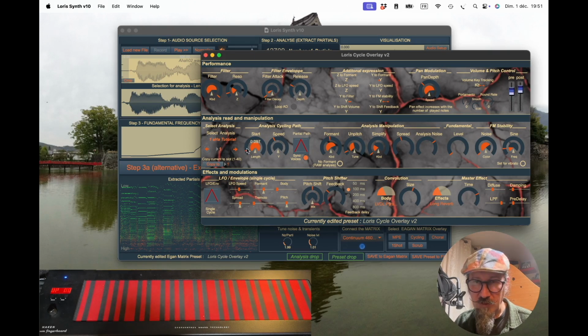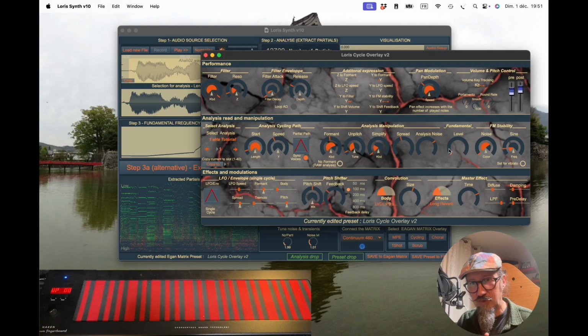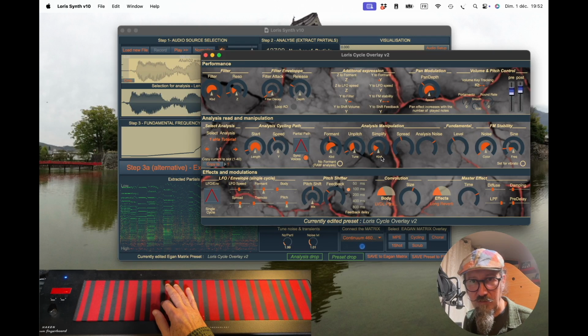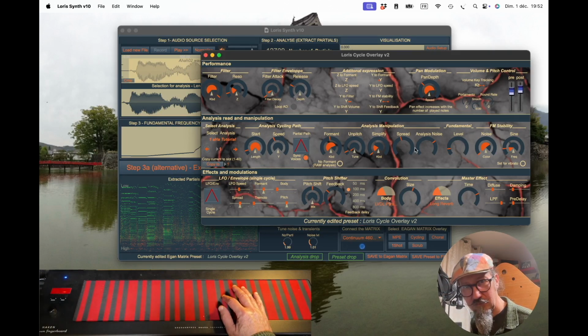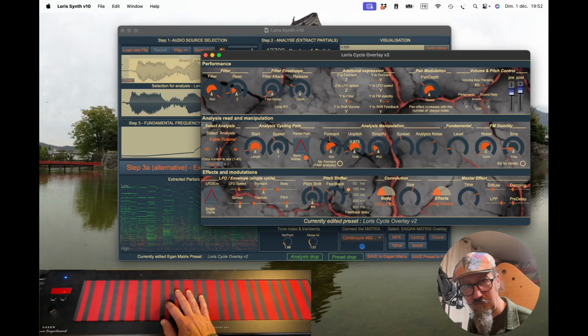There's one thing which is also quite useful here, which is to have a stronger fundamental. Basically, that's adding a sine at the fundamental level. So that's where you may need to have a better tuning of the pitch. So that may be useful.